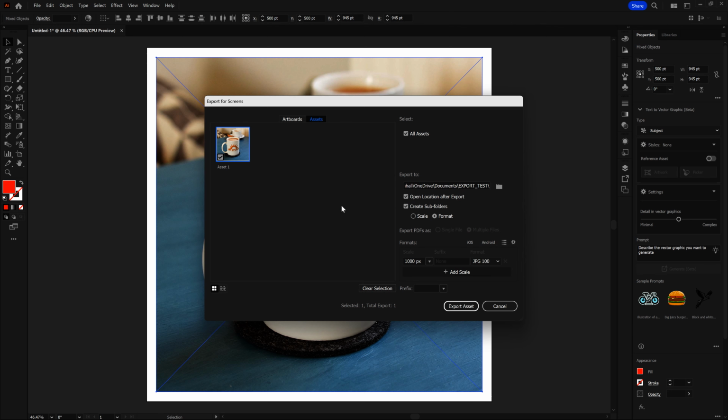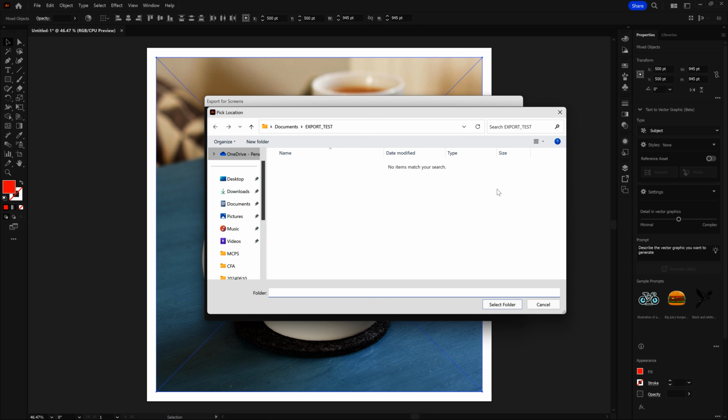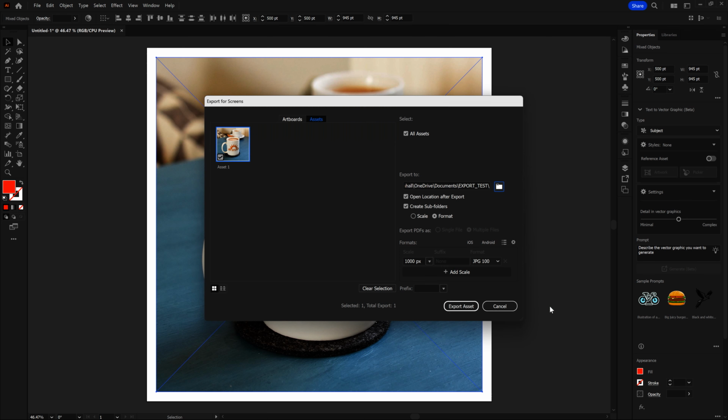Now we're presented with a number of options right here. So here's what we're going to do. The first thing we're going to select is our export to folder. All I need to do is select that folder and then search for the location that I want to export to. In this case, I'm selecting Documents, Export, Test. The next thing I want to do is select Open Location after export. That gives me a chance to preview what I'm looking at. Now, I don't need to create any subfolders, so I'll ignore that.